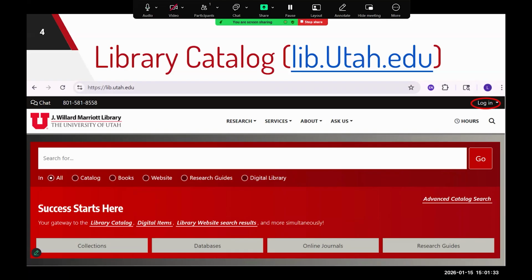Here is the library catalog, which is available at lib.utah.edu. The first thing you'll want to do if you're off campus is click on the login button in the upper right corner and log in with your unit and password. This will allow you to get full access to all the materials available to you.